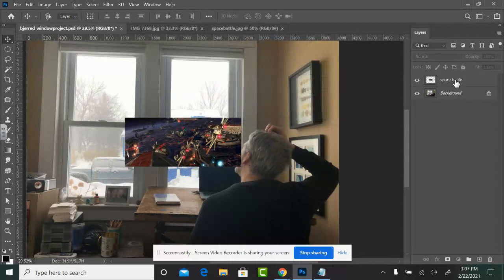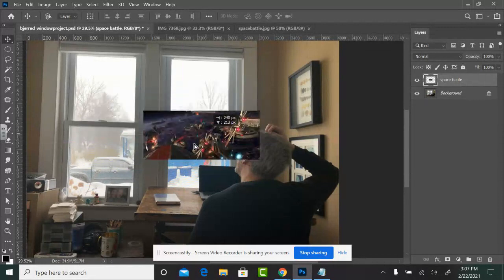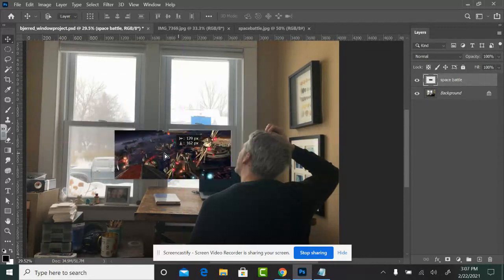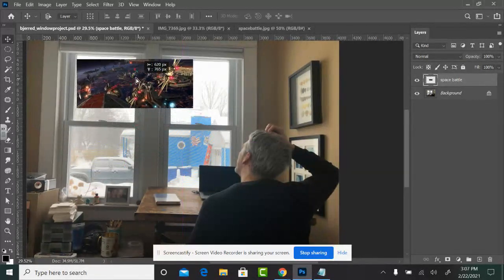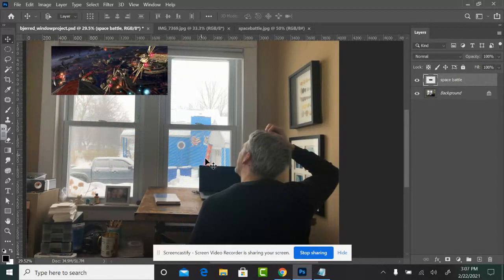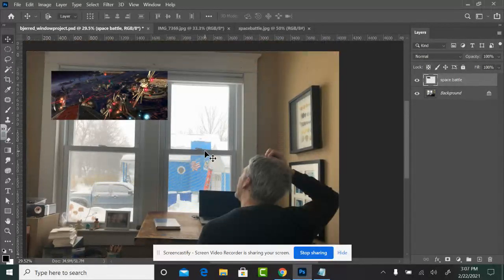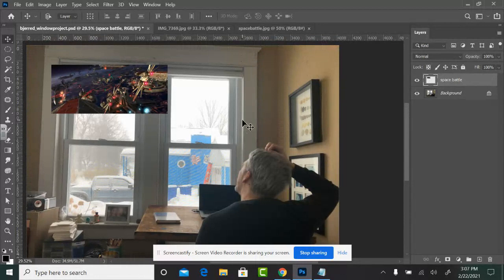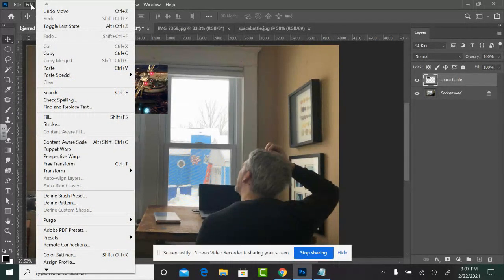I'm going to click on the Space Battle layer, and then I can click on this, and now I can move this around. So I'm going to move this up so it's covering the window up here. And I need to make it so it's big. Luckily, there's a lot of ways to do that. I'm going to go to Edit, Free Transform. It's also Control-T.